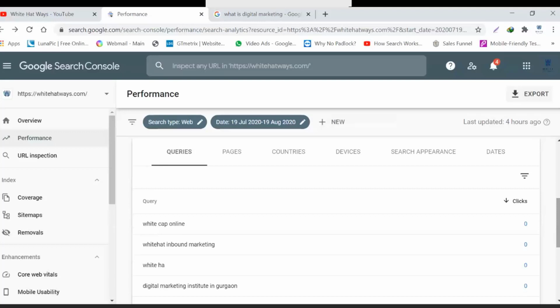So now I can gauge what people are looking for. People are looking for white cap online, and because of this particular search query, my result somehow has popped up in front of them. Though I am nowhere related to white cap online, I am not selling white caps online, but since I have white hat, somewhere down the line the keywords might have matched, and my result might have come in front of a user who is typing white cap online as the search query in the search engine, which is Google in this case.